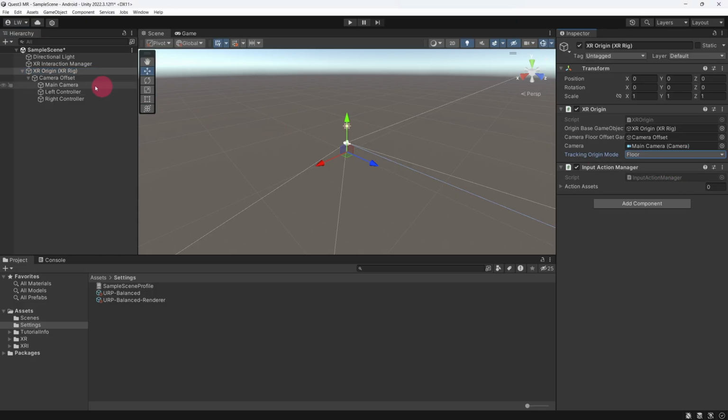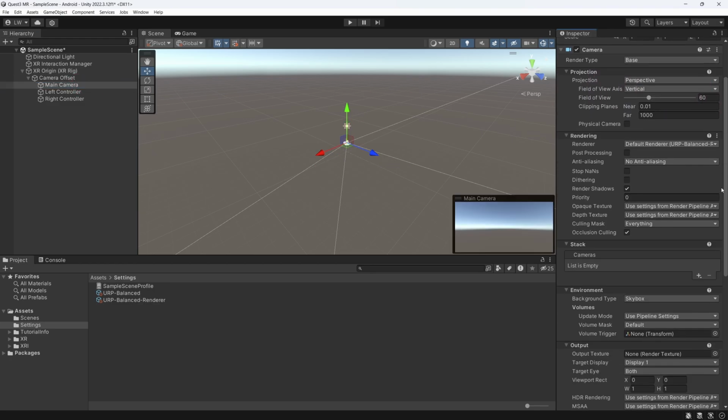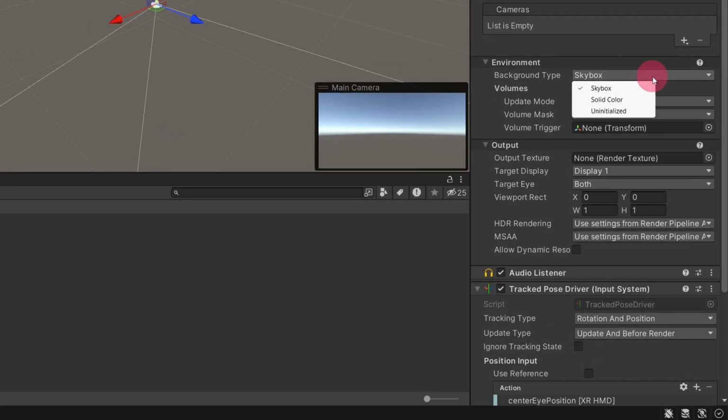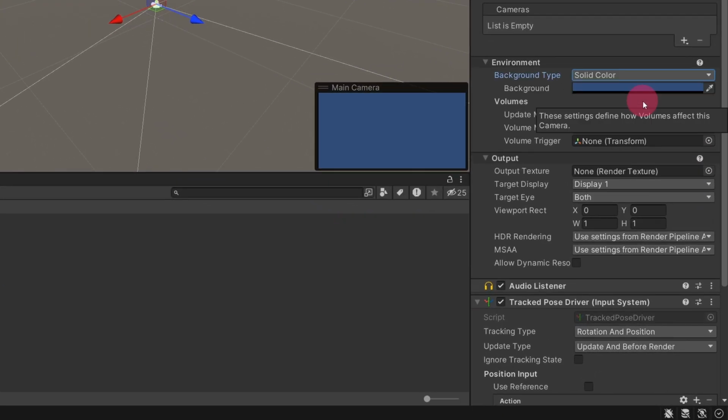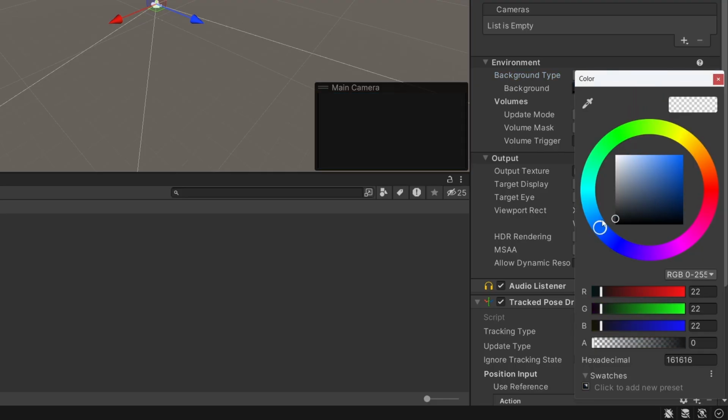Go back to the scene hierarchy. Nested within the XR Origin, you will find the main camera. Select it. Go to the inspector and scroll down until you find the environment section. Set the background type to solid color. Below it is the background color. Click on it to bring up the color picker. Set the color to black.